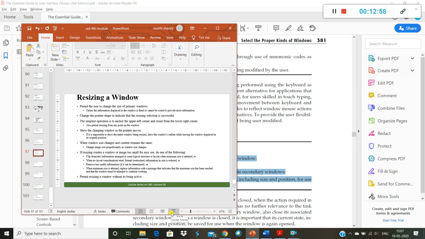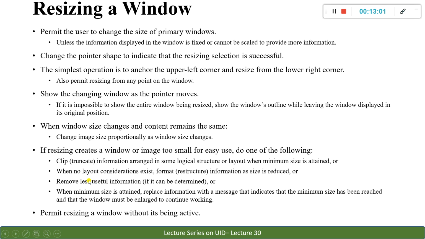So this is the solution used for your PowerPoint. You can use different solutions also. You can truncate that information because you have a logical structure. You can just bring that structure size to the minimum size which is available. If you do not have a layout, then you can restructure the information, size it, or you can just reduce it. Right, so you can just reduce the information size because you do not have any layer or structure or layout. You can just minimize it and get the work done, right?